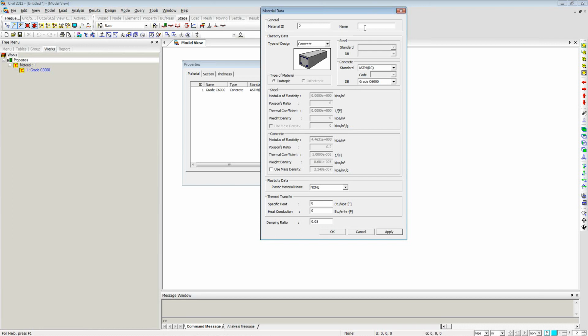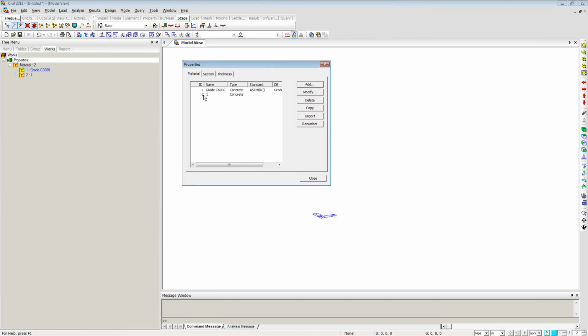If I want to create something with user defined, I can name it section 1, and use none of the standards. Coming here, in this dialog box, I can change the modulus of elasticity, Poisson ratio, and whatever I want. I'm changing this to 3834. I stick with the Poisson ratio, thermal coefficient 0, weight density 0. I made the weight density 0 because later on I want to apply the deck load as a distributed load. Say okay, and I'm going to have the section.